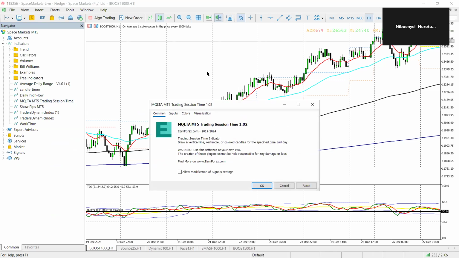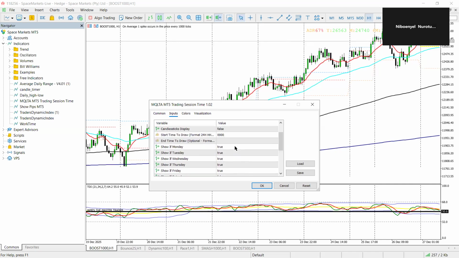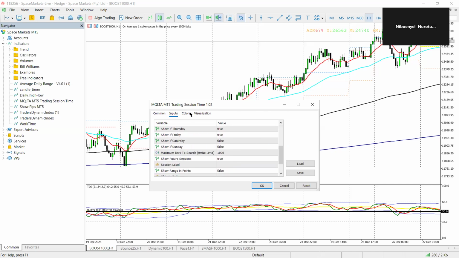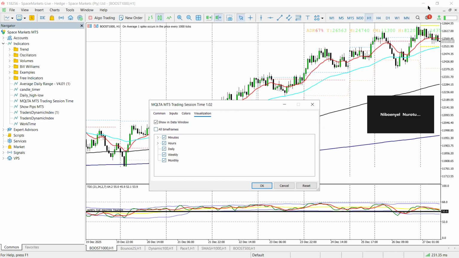So I'm going to drag it onto my platform. Then I'm going to allow modification of signals, inputs. Okay, so on the inputs now, this is where you need to check. I'll have to check with my other platform here what settings I put. Let me see, visualization. Right, again, visualization only has to be 4 hours. So let me go to my other platform so that we can get the exact values.